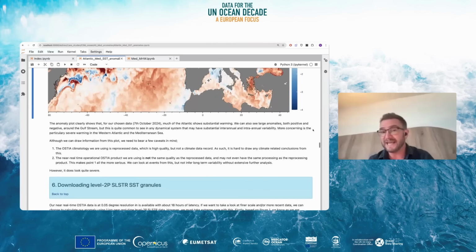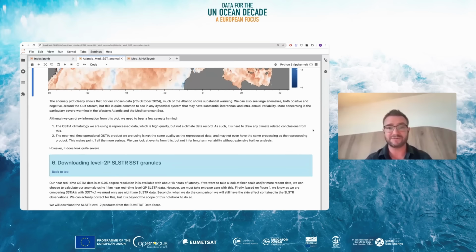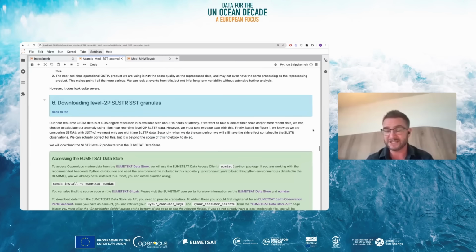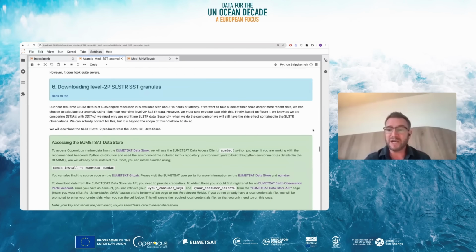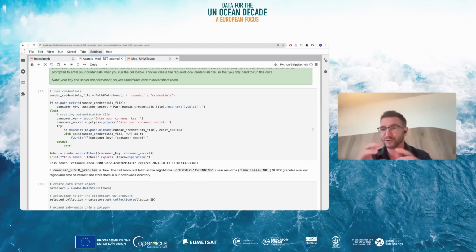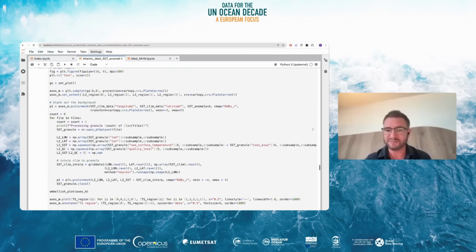Now, we can look at the same pictures from level 2 data. This data I'm going to look at now is from the Sentinel-3 SLSTR, Sea and Land Surface Temperature Radiometer sensor, as distributed by EUMETSAT. And now we're going to get that data from the EUMETSAT data store. We're going to combine all the data together from 15 different granules of this data at high resolution, pull all of that together, and plot the same anomaly as above.